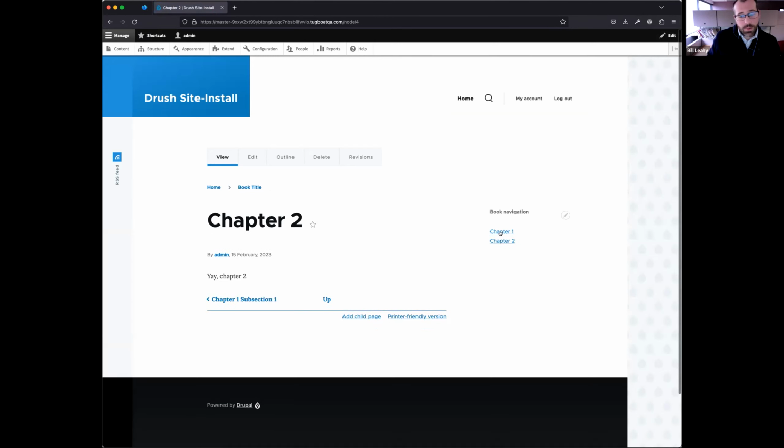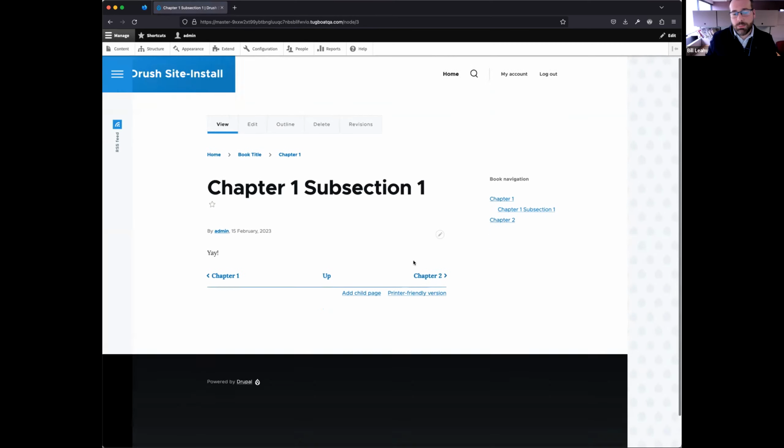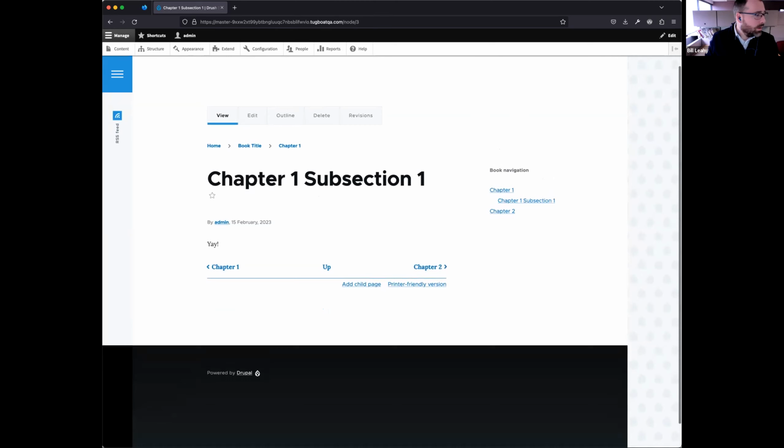I don't know if you noticed, but when we were in the subsection, it did open itself. So if I go back one, you can see we're over here in the subsection. And it's pretty simple, straightforward. And these pages don't really have a limit.